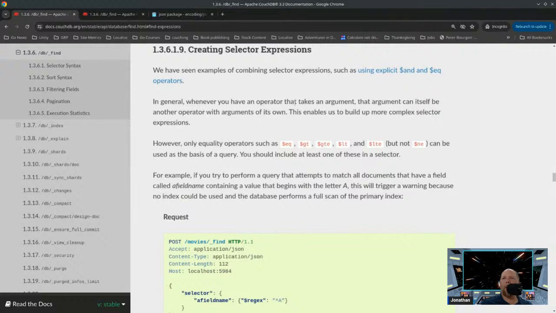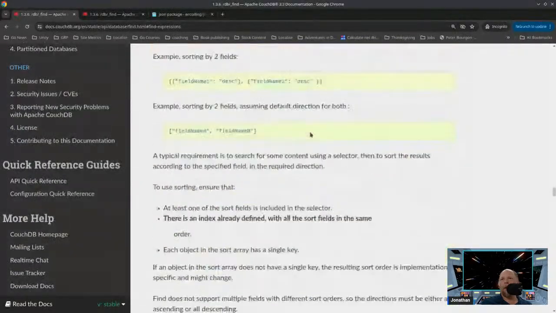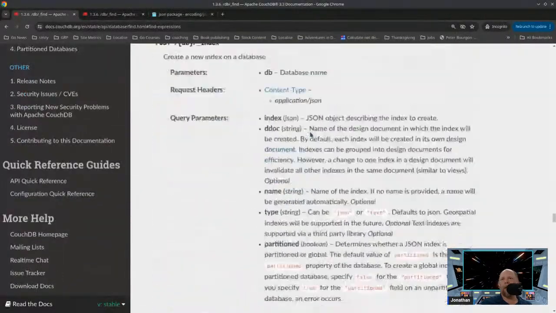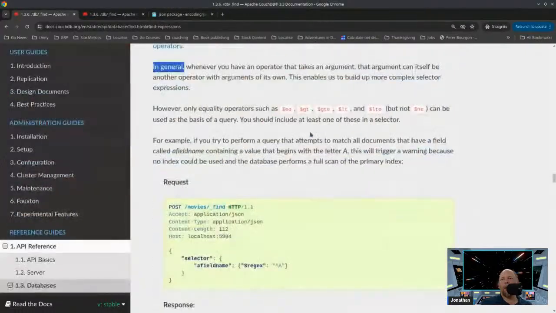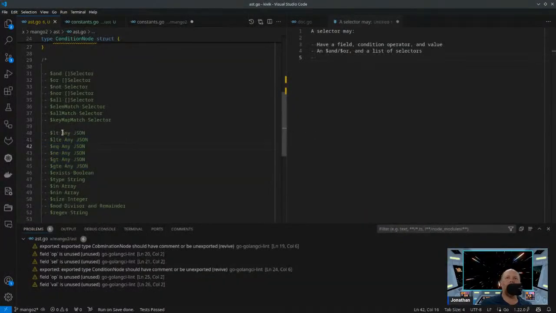In general, whenever you have an operator that takes an argument, the argument can itself be another operator with arguments of its own. So yeah, it says in general. Of course, it could be meaning that when it takes a Boolean, that can't be. I think to answer this question thoroughly, I have to do some testing, but logically, I can't figure out if you say less than, and then you have a selector there with an or, what would that even mean? So I don't think that's logically possible.